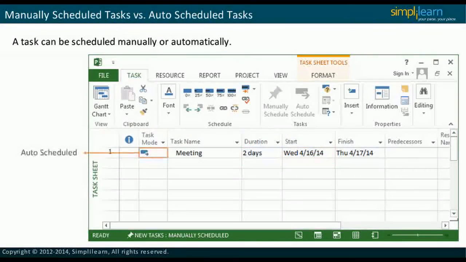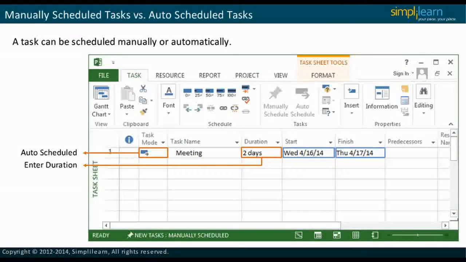In the case of auto-scheduled tasks, you need to enter the duration of the task. The start and finish dates are calculated automatically. The start date of the first task is by default set as the project start date. It is ideal to enter task duration instead of start or finish dates to appreciate the auto-scheduling features.